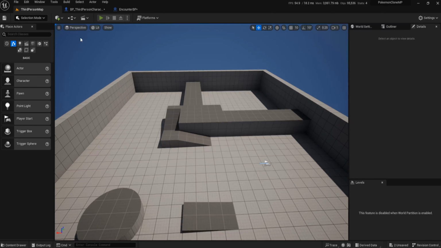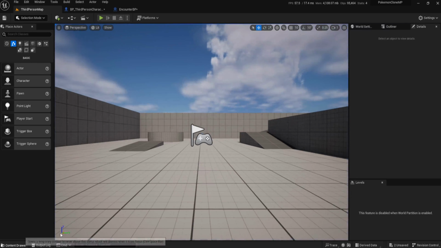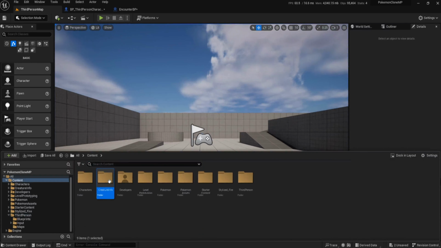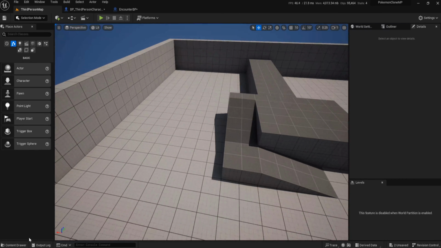And then we're going to compile. We're going to press play. Oh, no, we're not. Sorry. We're not going to press play because I don't actually have a BP in the world. So encounter info. I'm going to put it around here.